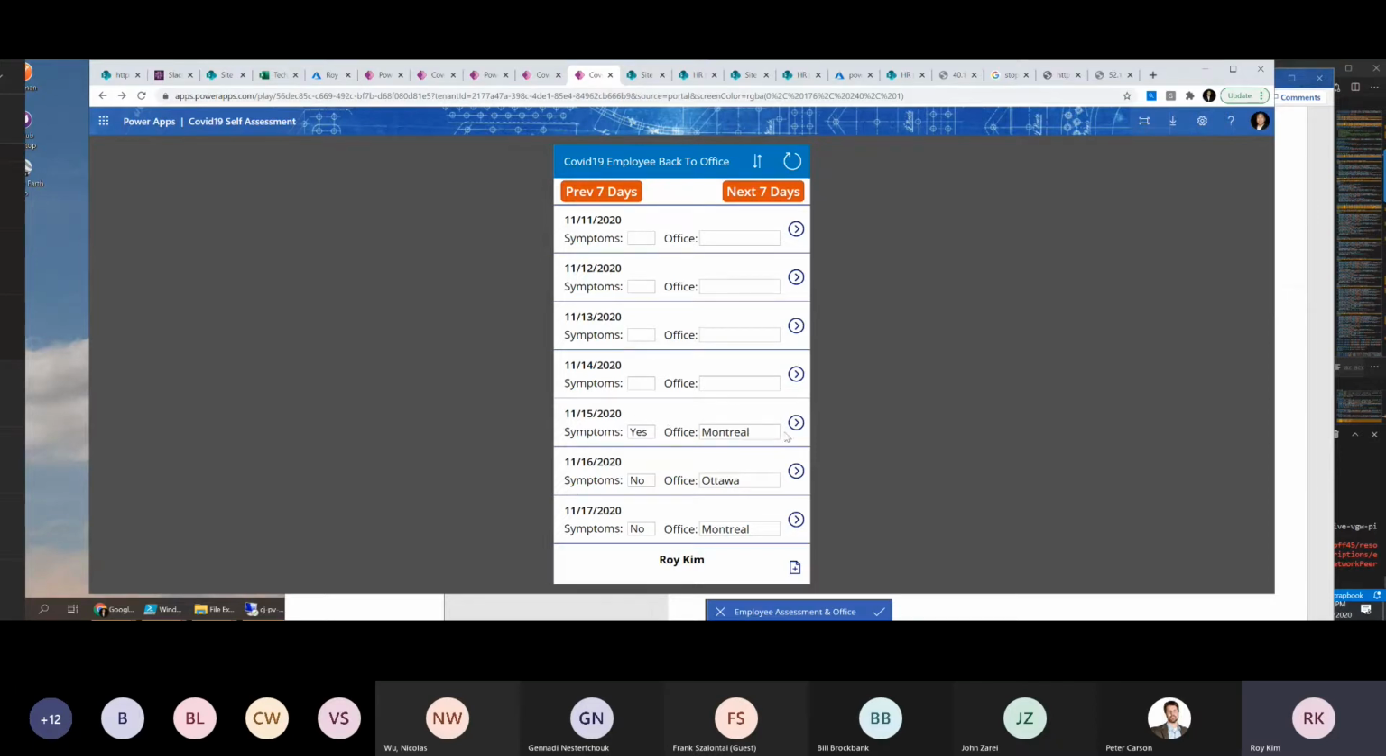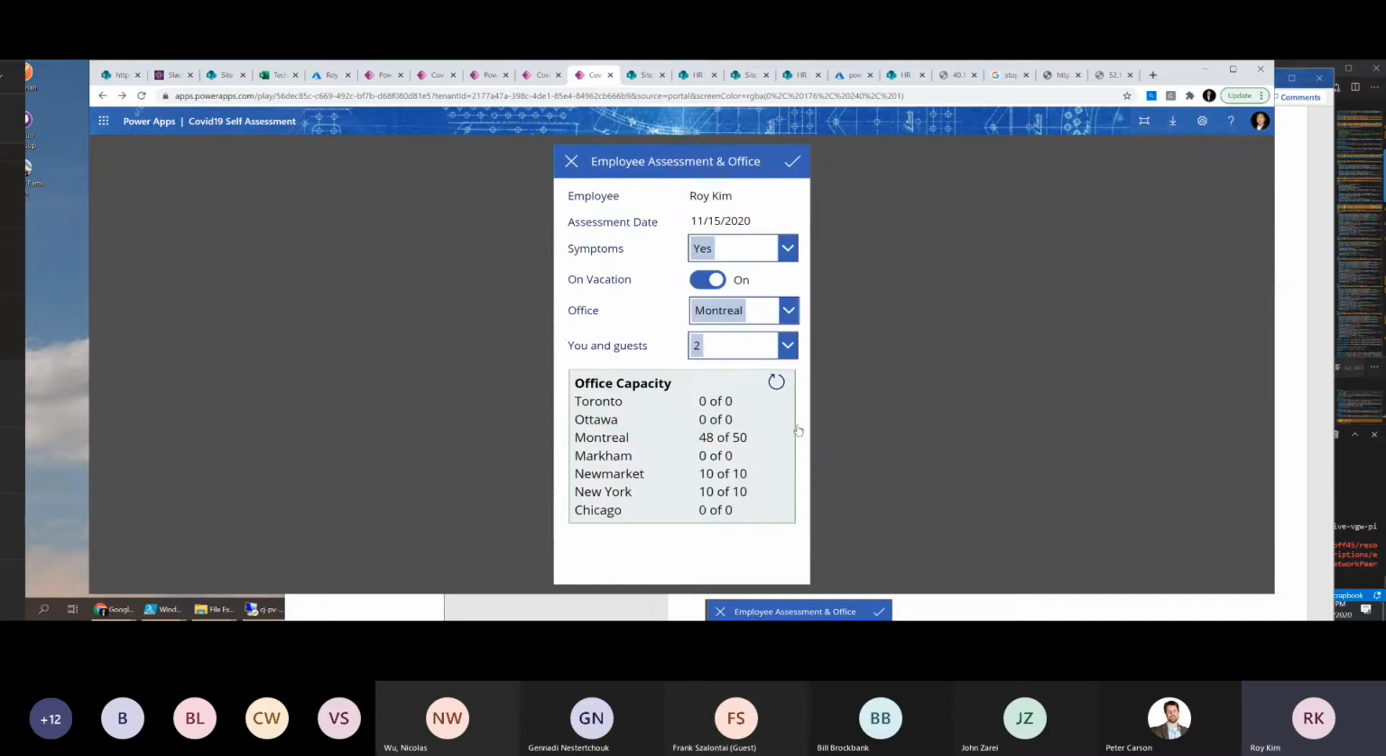So it's really simple, but there's a lot of details in it, which I'll get into. Functionally it's quite simple. These are SharePoint list records. It's all preloaded as empty records, by date, and one would just go in, based on the currently logged in user, and do it day by day. So do you have symptoms? Yes or no? Things like if you're on vacation, if that's relevant.